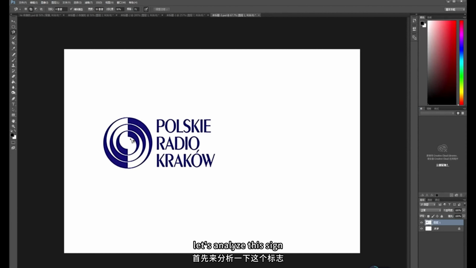First of all, let's analyze this sign. This sign is a large semicircle, with a relatively small semicircle cut out. Then copy and rotate to form a unit circle. Then the unit circle is enlarged twice and copied to form this mark. Now let's make it.